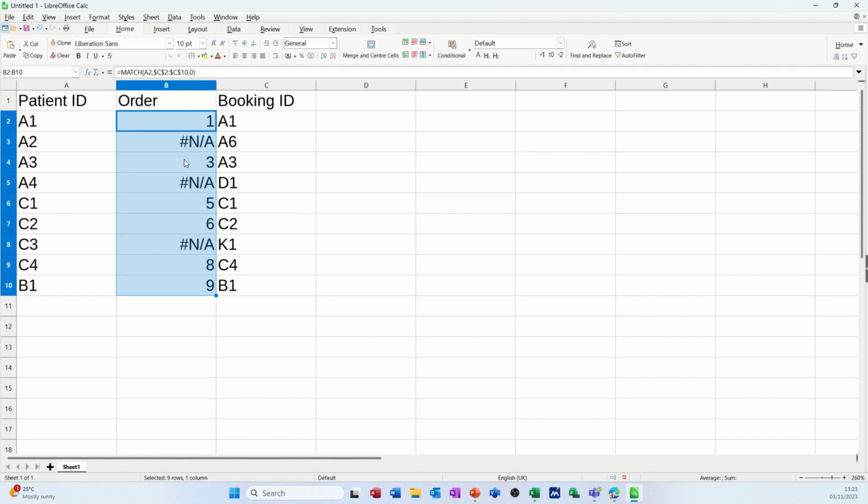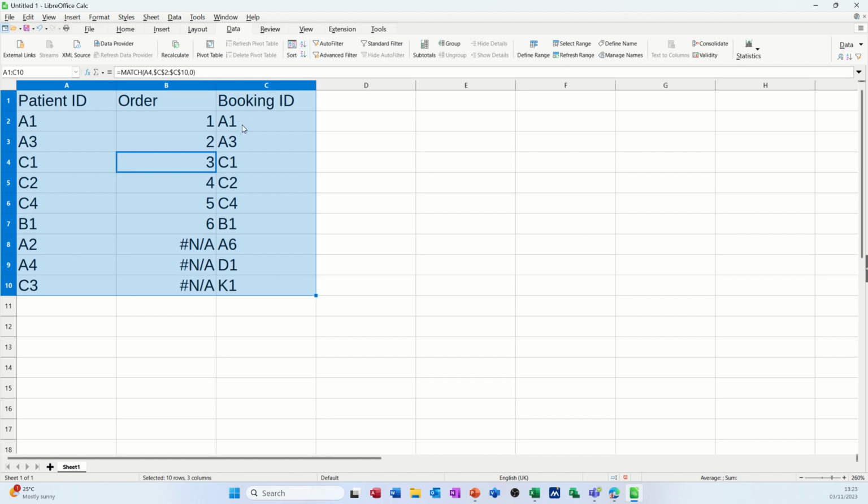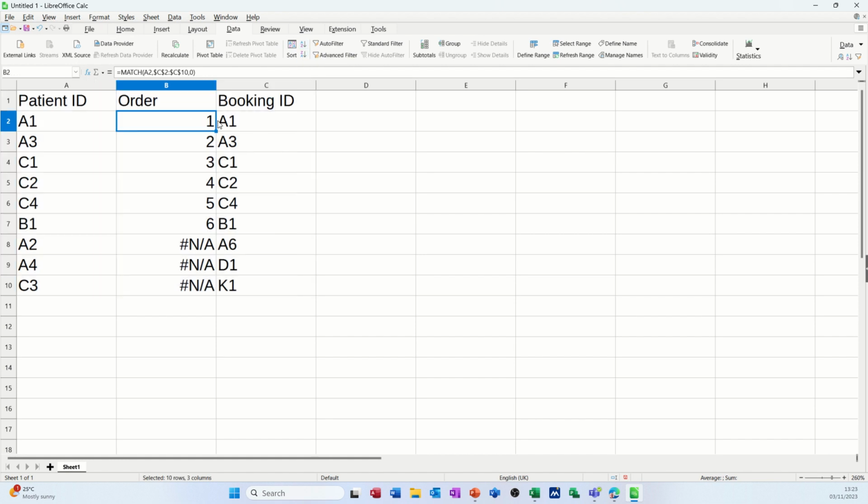Now if I just sort this list, because obviously A6 is next to A2, but if I sort this, it should put the NAs at the bottom. So if I go data Z to A, A to Z, let's go for that one. So now it's put A1 against A1, A3, A3, C1, C2, C4, B1, and then these three don't exist.